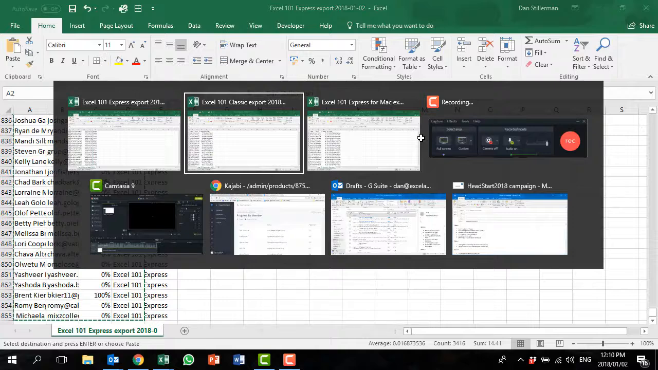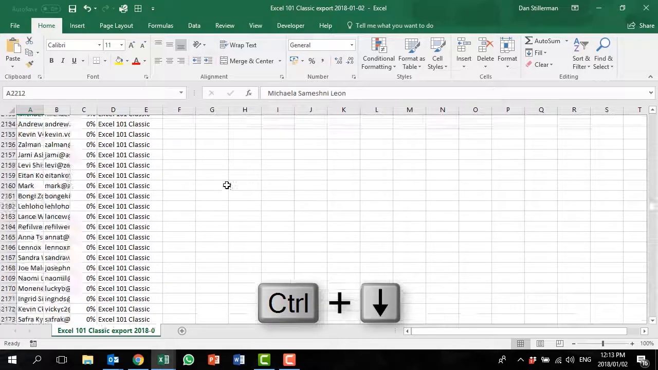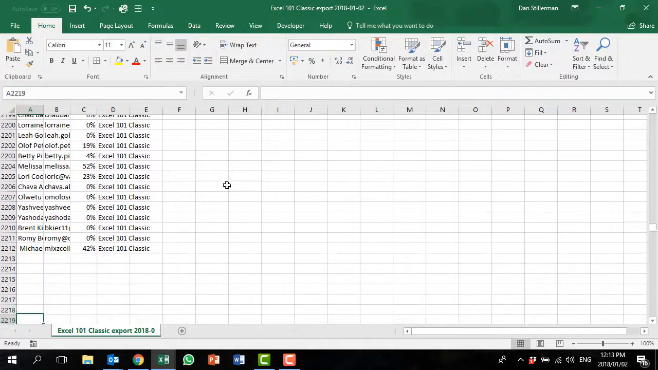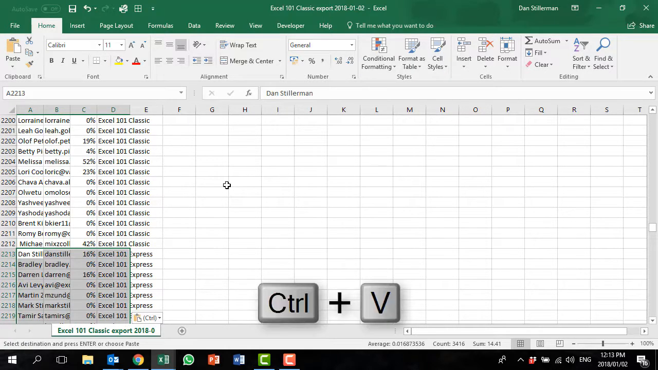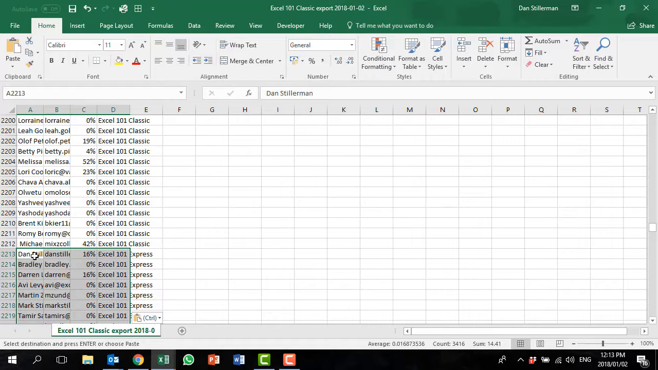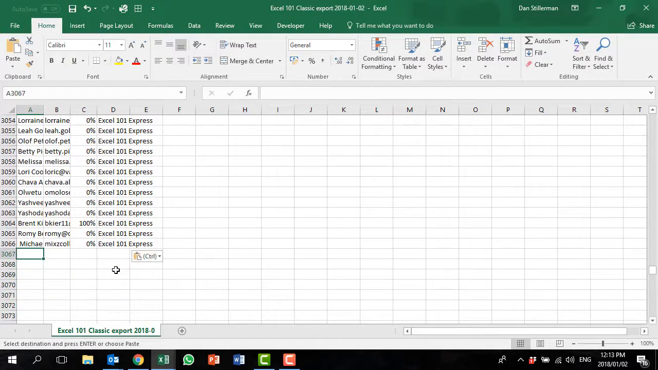We then switch to the classic workbook with Alt Tab. Okay, and we jump down to the bottom of the data by pressing Control and the down arrow button. And we see it goes up to row number 2212. And we go to the very next row and we go to column A and we press Control V. Okay. And what that has done is it's pasted the Express data underneath the classic data. Okay, I can then press Control down. Okay, and I'll go all the way down to here.